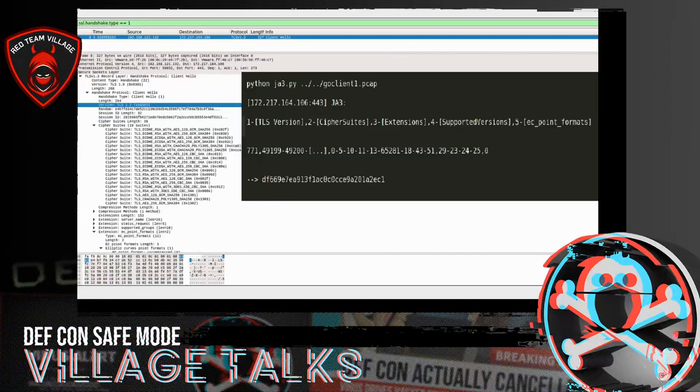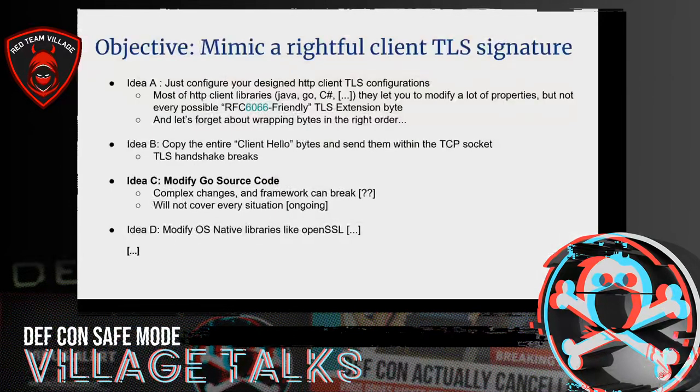So, okay, we're the red teamers. We know this is a problem, and we know that we may be detected because of this. So now is where the idea of blending into the network and trying to evade these techniques comes in, right? So I had a bunch of ideas.